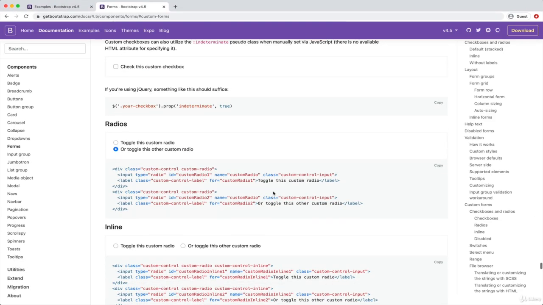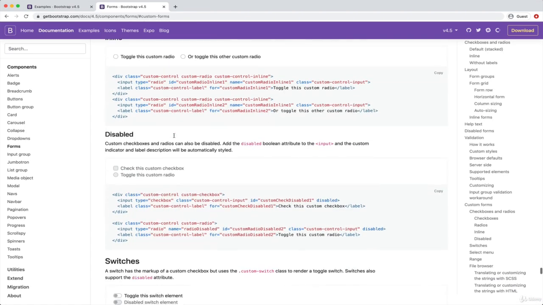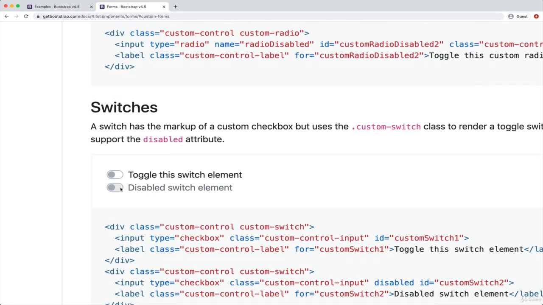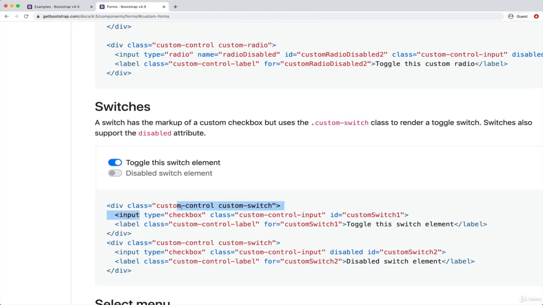Now the same thing goes for radio buttons. So we can get custom radio buttons that have that same little glow effect. They look nicer. I'm not going to go into detail here. We also can do switches. Now those are nice. They're built on top of a checkbox as well. So input type equals checkbox, but you're not going to see the checkbox. You're going to see the custom switch that Bootstrap adds on top for you.